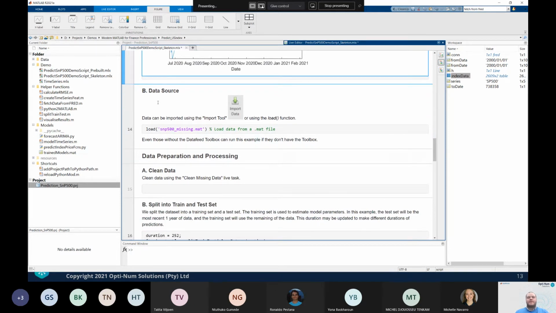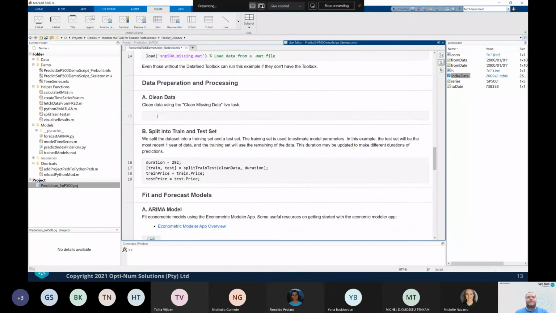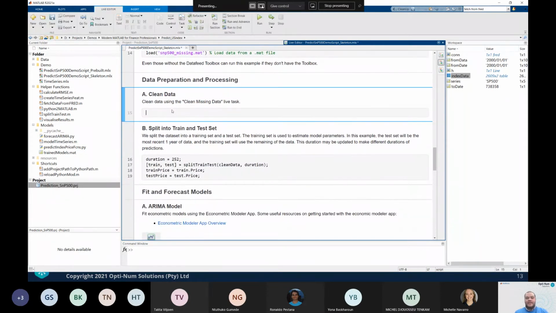But what I'd like to mention is that you don't need the data feed toolbox to pull in any data. You can also import data using the import tool or your load function from mat files, Excel spreadsheets. And if you are an avid MATLAB user, you probably already know this, but there is so much available out there. You can also pull things from databases. I'll show you there's even an app for that. But I said we're going to clean the data. So let's go and do that.